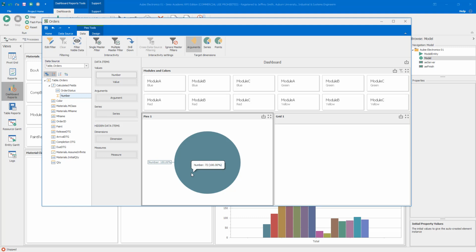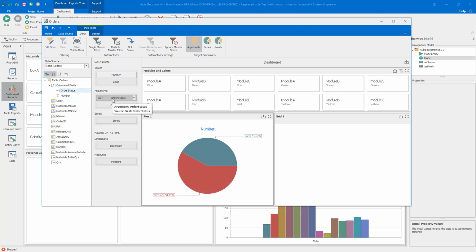And so we will then drag my calculated field number to values, and now you can see we have everything. We've counted them all. And then we can drag order status right here to arguments. There you go. And so now you can see that the calculated field is used in conjunction with the count. In this case, we only have on-time orders and late orders. And so it created the pie chart based on the count values and the order status values.